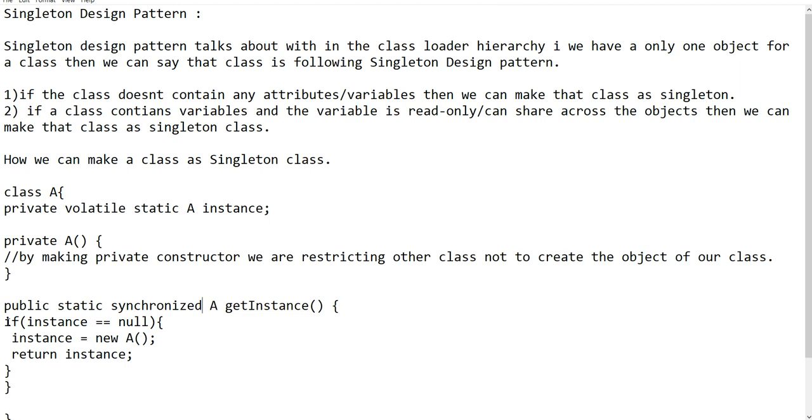It is not entering into the method. Then thread two checks if instance is equal to null. No, because thread one already completed execution and stored the object in this variable. So it will not create the object, it will return the same object.